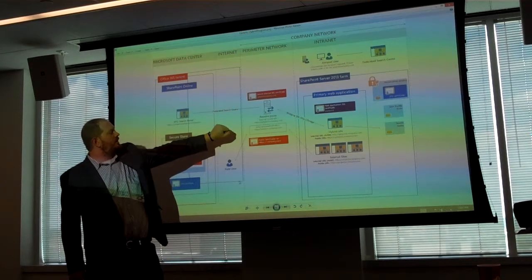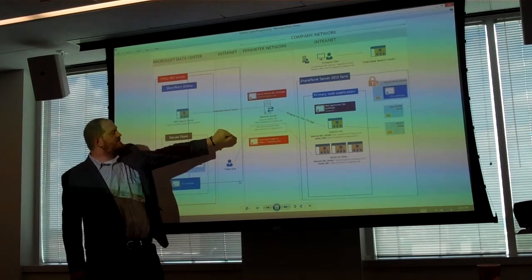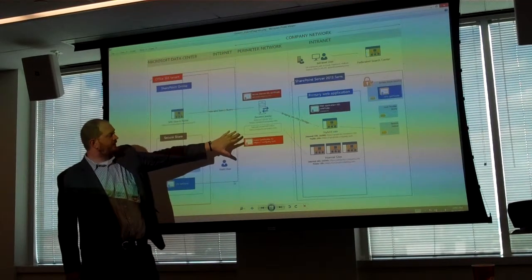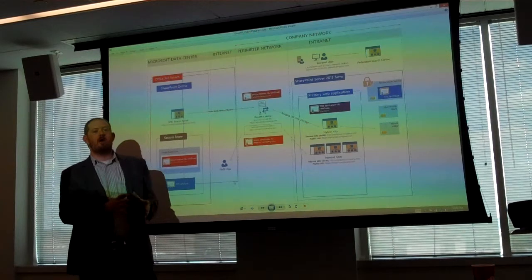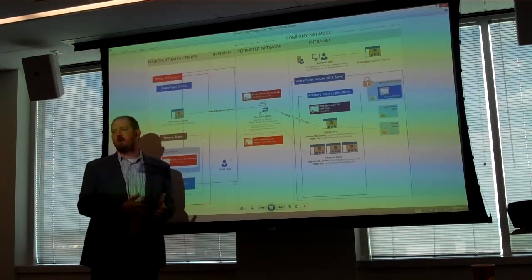All right. You're going to take your internal SharePoint environment. Okay. You're going to dedicate a single web application as the primary web application.